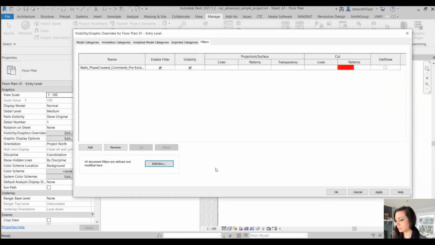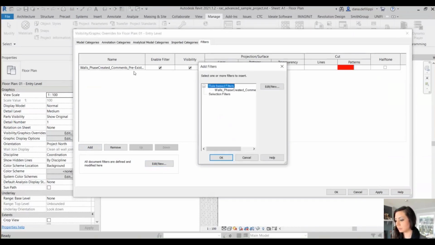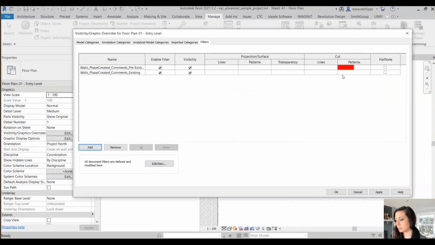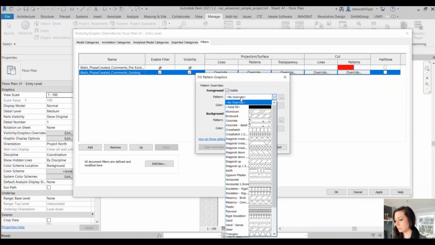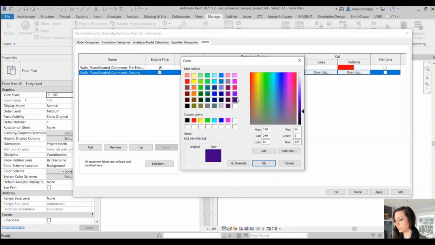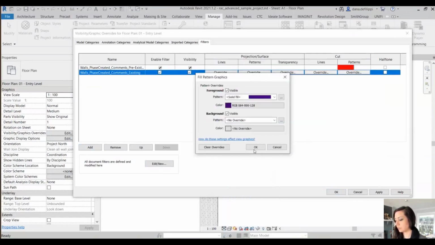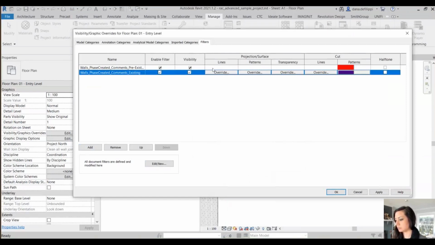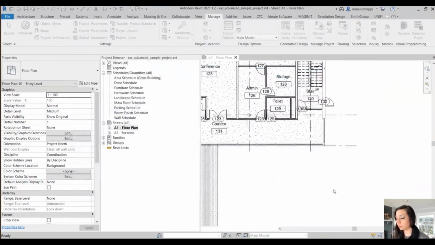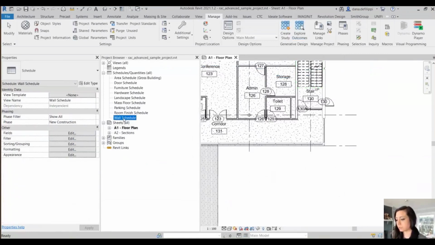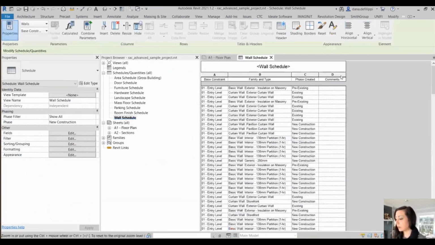So now that I've created those, I can go ahead and add the existing guy here, and maybe I'll turn those, let's say purple, right? Once again, just something super obvious so that I can see it. So the cut patterns of my pre-existing will be red, and the cut patterns of my existing will be purple. Now, once again, nothing happens right now, because if I look at my wall schedule, for example, none of my comment values are populated, right?